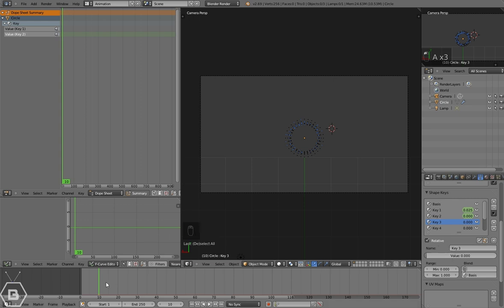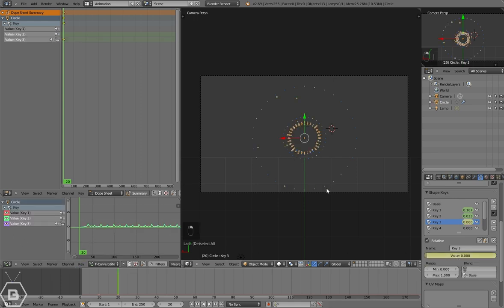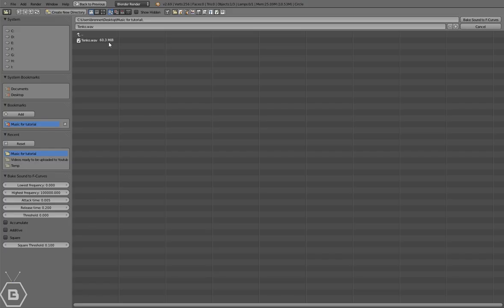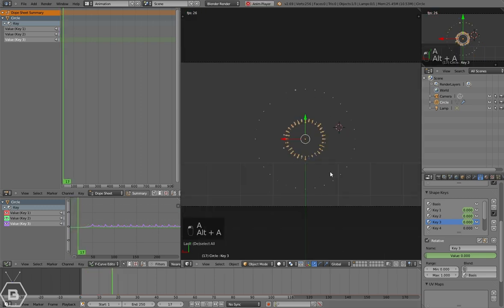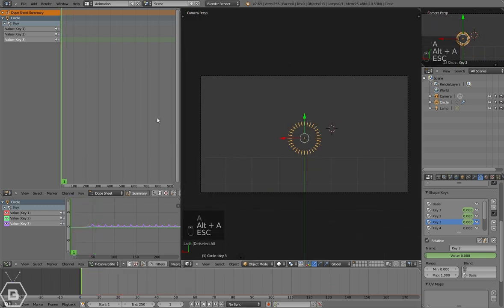Let's set that. Make sure you move this to frame 20 now. Press I on the keyboard while you have your mouse in the value input. Make sure of that. Now, select key 3, Key, Bake Sound to F-Curves, and there we go. We baked 3 of them. Now you can see they each move one after the other.